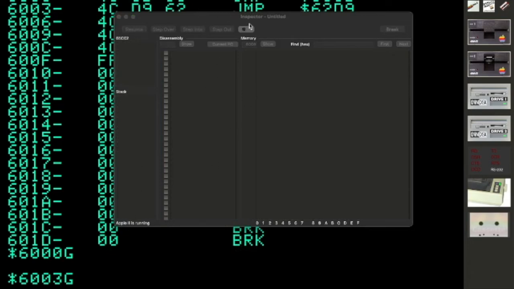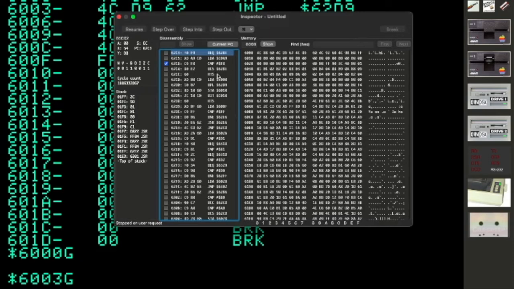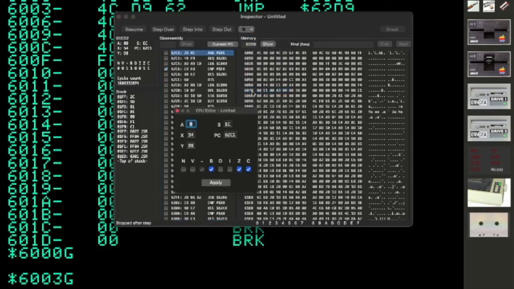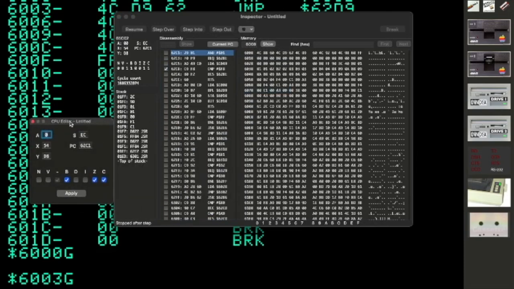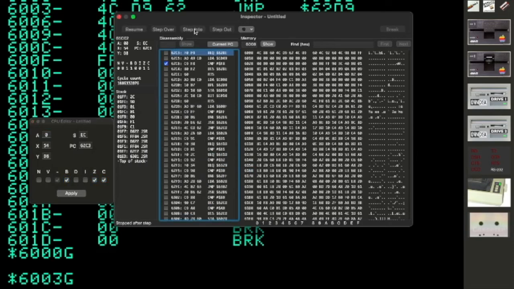Okay, so I can do a break. Yeah, break. Okay, so I can modify memory here. So let's load this and let's modify the CPU. Go into the CPU and change something. Let's put a 1 in the A register. Load that, change it to a 1, and I have to hit apply. Okay, so now I step, and now the Z register, I have a 1. 1 is not equal to 0.